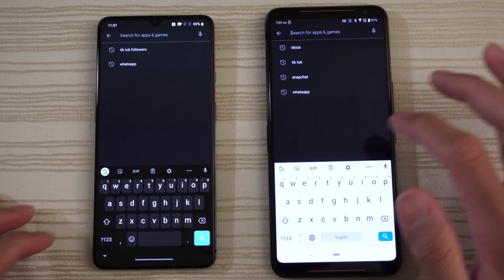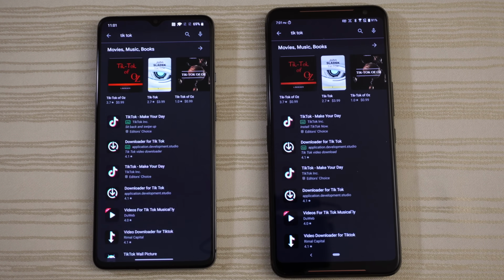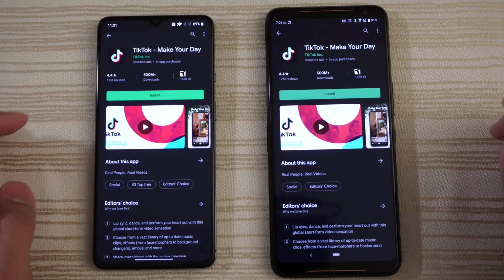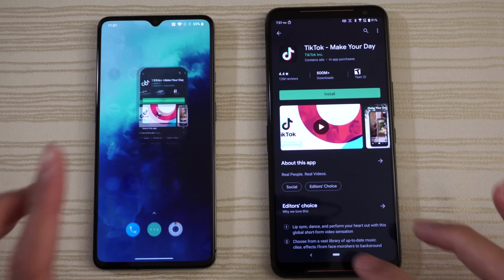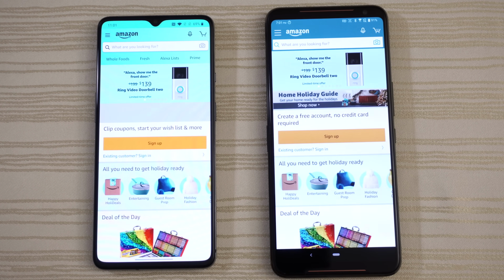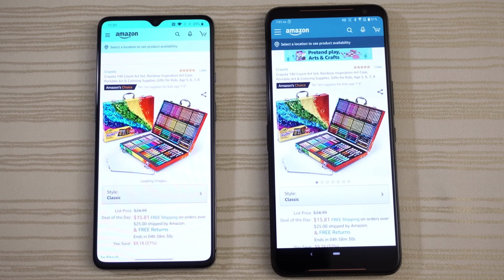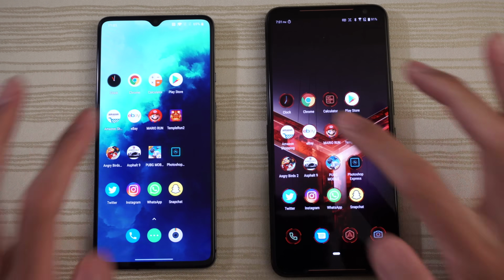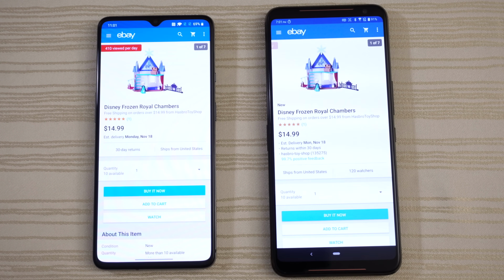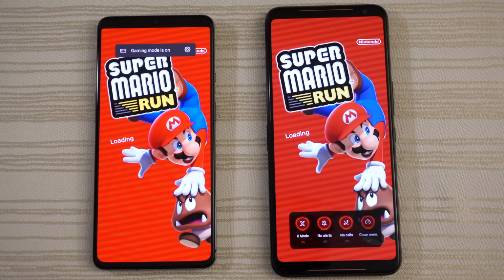Go ahead and do a search for my favorite app, which is this one. And then we'll click on this one. And we're gonna go ahead and install this. Real talk, hell no, never. Amazon. Oh, a little bit faster on the ROG 2. Not that big of a difference though, really. Identical performance like on the eBay. Very close, can hardly tell the difference. Just zooming through these apps, as you can see.